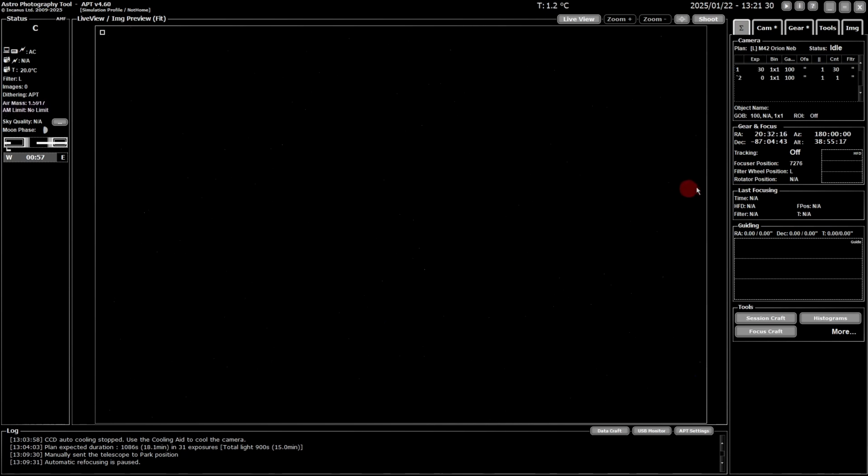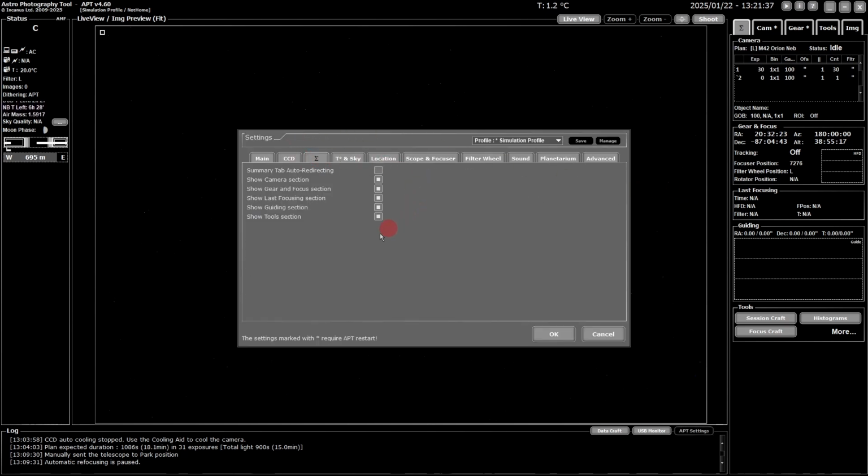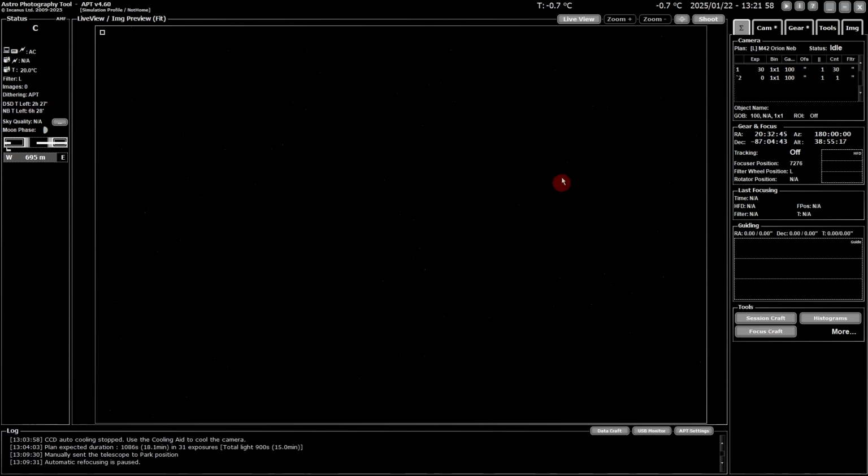Now you can change the appearance and how it acts through your APT settings. So on the tab for the summary, you can select to change what's actually displayed here. If you don't want a particular section you can turn it off. The other thing you get is the summary tab auto redirection. I keep this turned off because I find it annoying every time you go your mouse over it, but I'll just show you how that works. So I'll check that, click OK, and what happens now, if you go over an appropriate section, it will open the tab for that particular one.